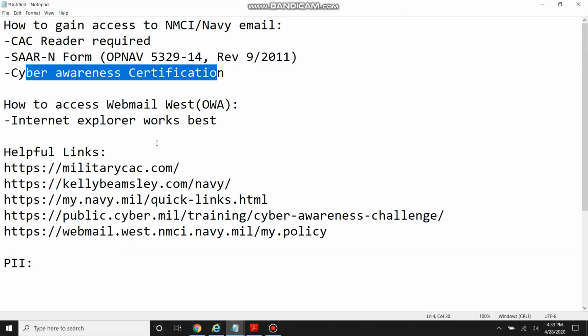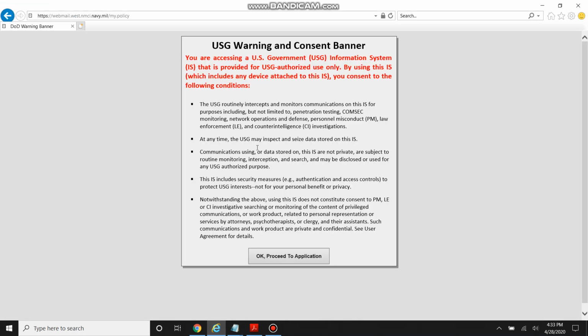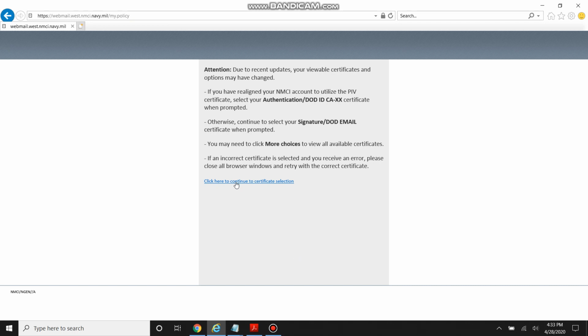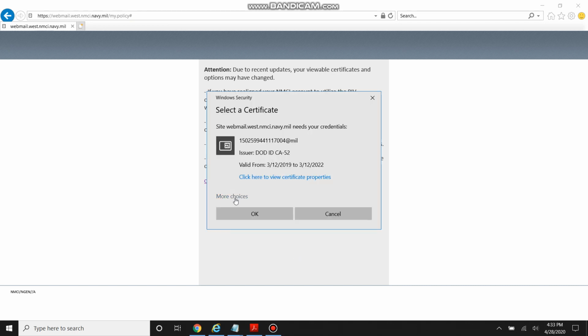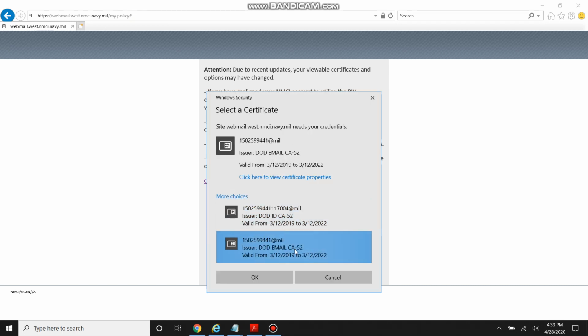So moving along, once you receive a build out from me saying that your NMCI slash Navy email is good, you have to log on to OWA West. What I use is Internet Explorer. It tends to work the best. So if you go over here, Internet Explorer, you type in the URL. It's also in the links. You could press OK, proceed to application. You're going to click here. And then you're going to use your email certification, email.